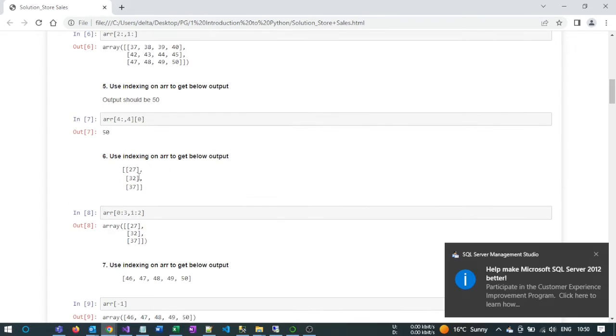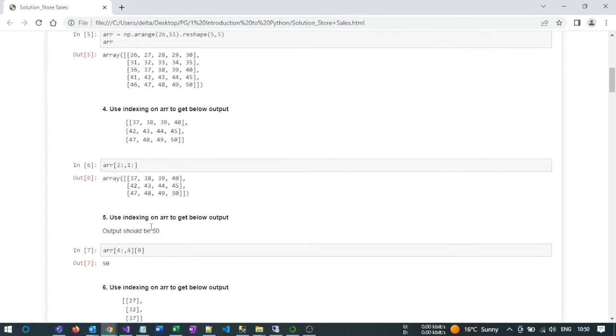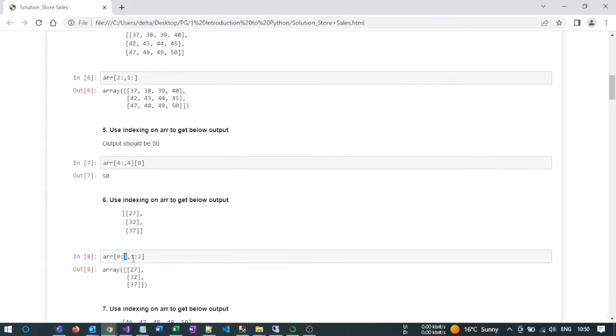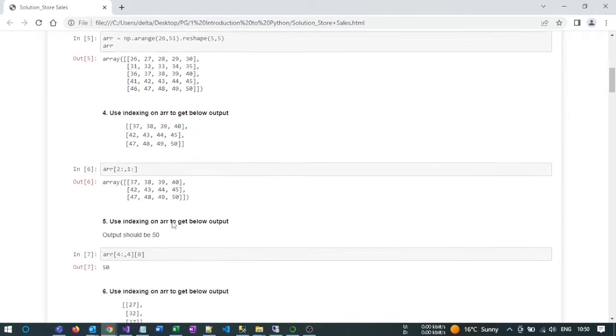To access this, we are accessing the 0th row to n minus 1, that is second: 0, 1, 2. And our column is the first column, 0, 1, and again we need the column from 1 to n minus 1, that is nothing but only the first column. So it is 0, 1, 2 and only the first column, so it will return 27, 32 and 37.